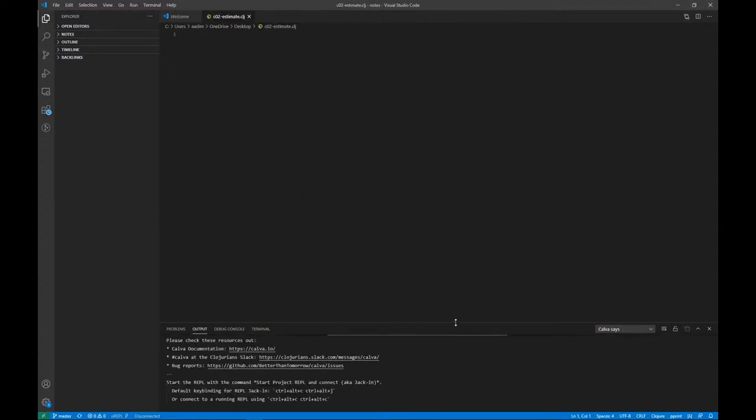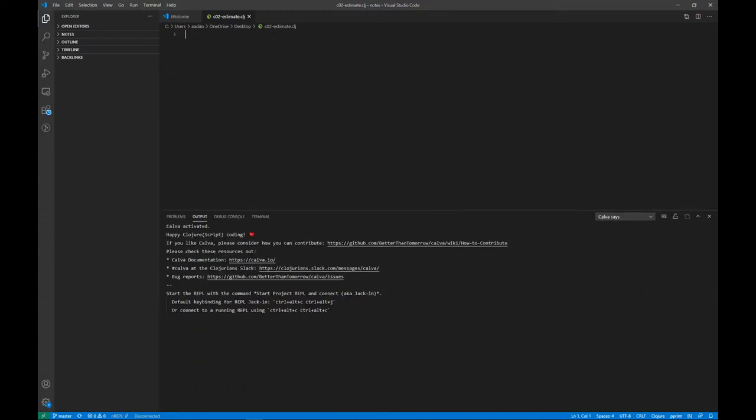Okay, about that, it automatically opened the terminal. Start the REPL with the command start REPL and connect. Default key bindings are REPL, jack in, Control Alt C, Control Alt G. Connect to a running REPL using Control Alt C or Control Alt C, Control Alt C.